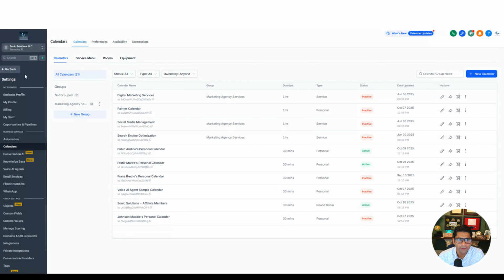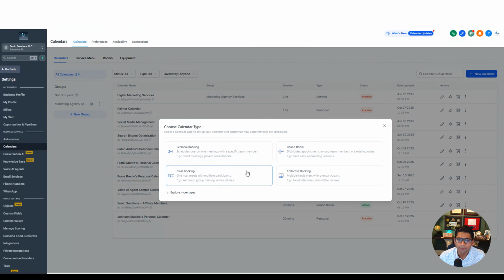Next up is calendar. That's over here on the left side, right about in the middle. And this is where you would set up a calendar for every one of your team members. And you can see we have plenty of them. So you can go over here, top right, new calendar, and you have 4 options.